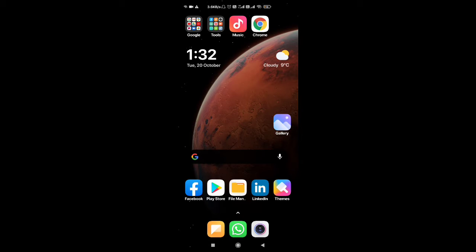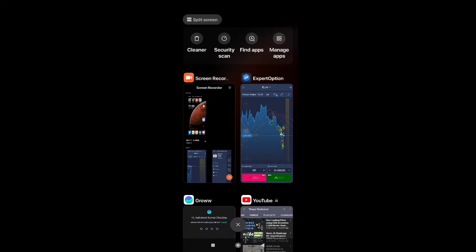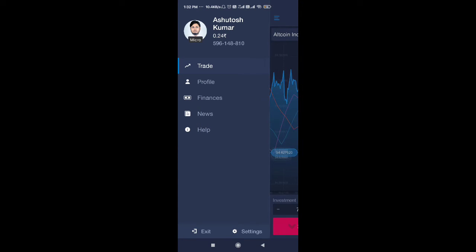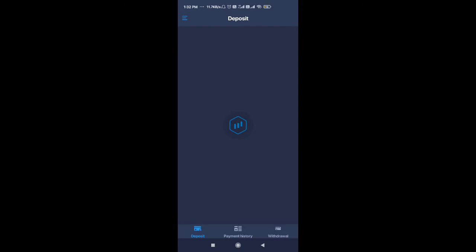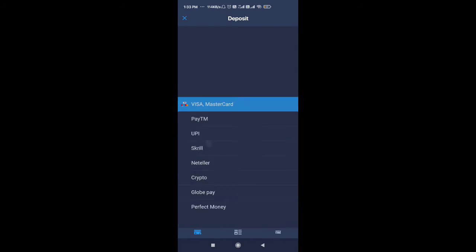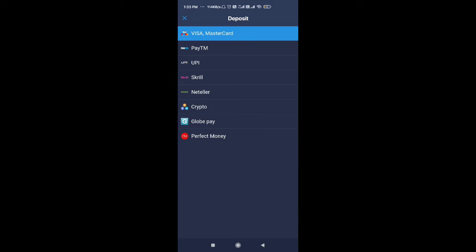In this particular video, I am going to talk about Expert Option. So as you can see, this is the Expert Option, and if you want to add any amount in Expert Option through UPI payment or through Paytm, suppose you go to Finance and click here on Deposit, then you will get some options, which are Paytm and UPI.